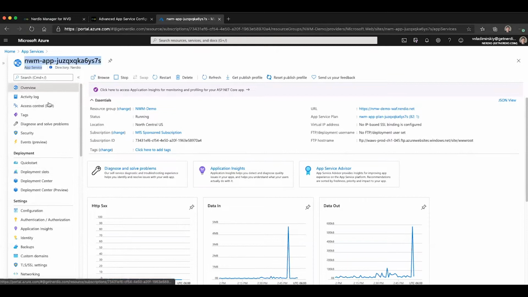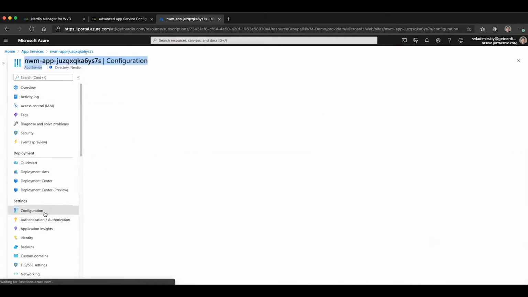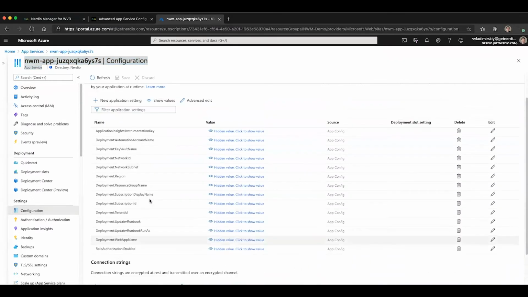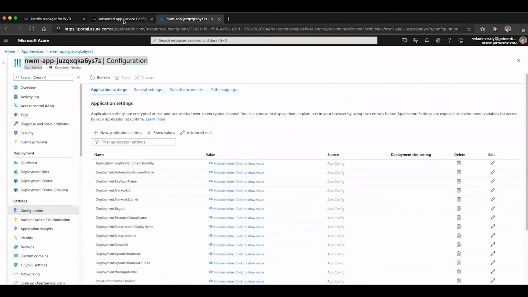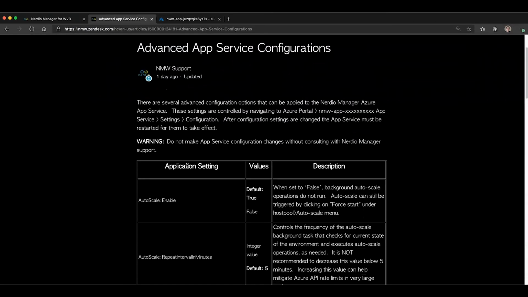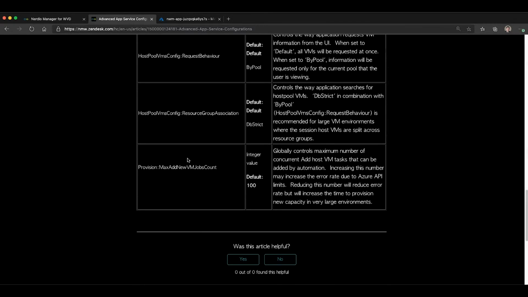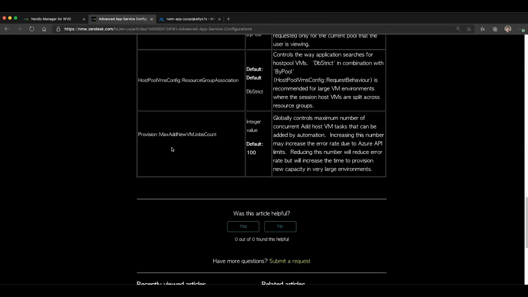And if you go to the app service and you go to configuration, what you'll see are several configuration options that are already existing. And this article lists some of the user customizable ones that you can add and tweak. The one we're going to talk about in particular is this one called Max Add New VM Job Count.